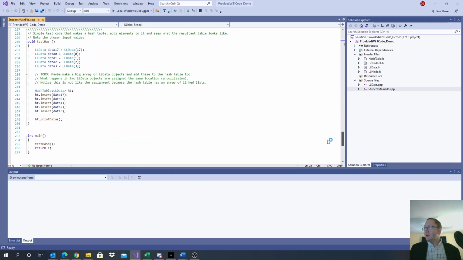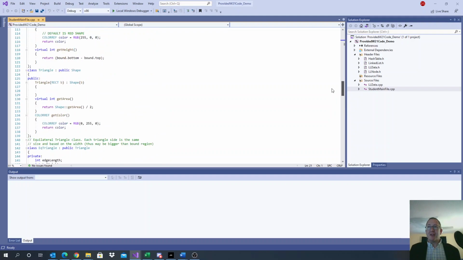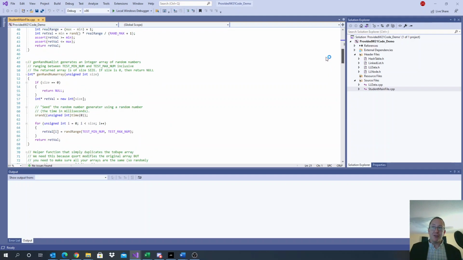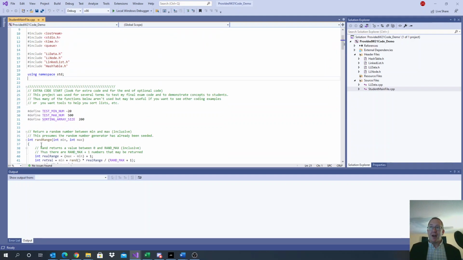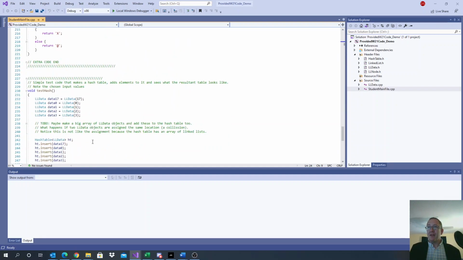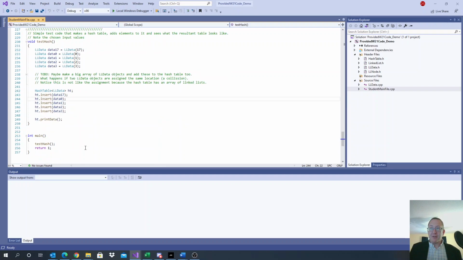Okay, so I have some code just in case you want to see other examples of things you could do. That is this extra code start section here. But really the thing for you to look at is here. Here is me making a bunch of linked list data items. I'm inserting all those into a hash table. How's a hash table built? It just is. What you could do is make a whole bunch of different items, stick them in the hash table, and see what it outputs.